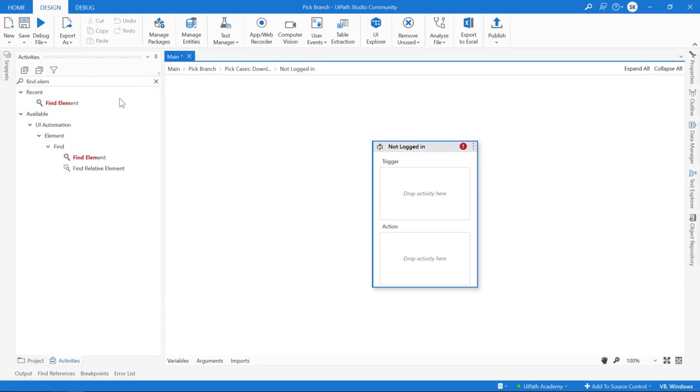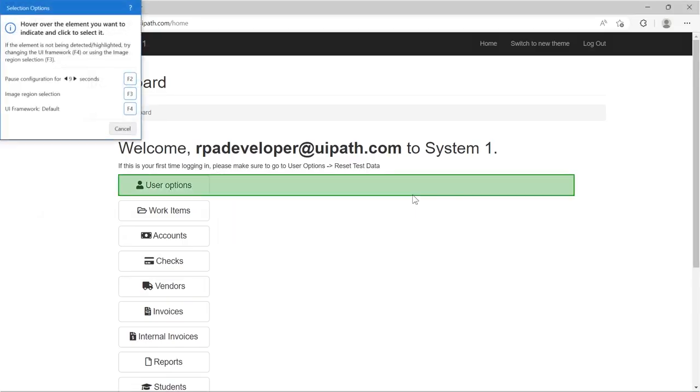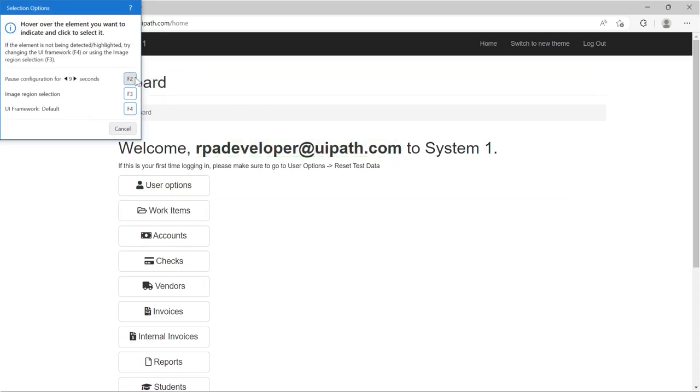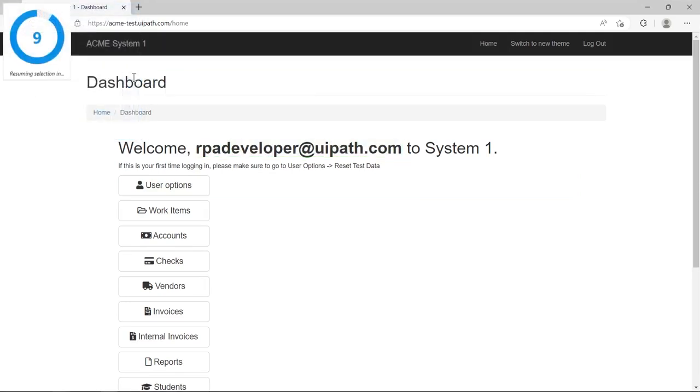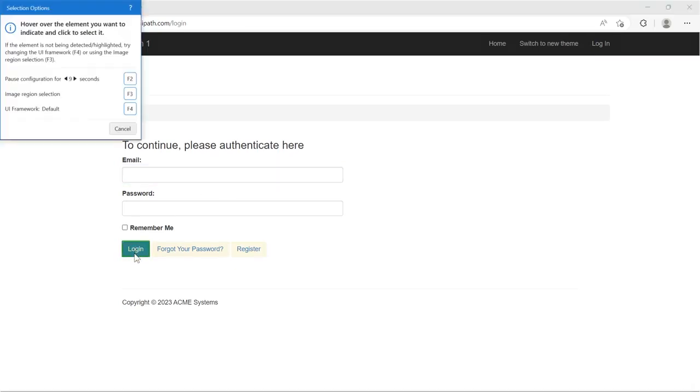Let's add a Find Element activity in the Trigger section. The Find Element activity is used to locate a particular UI element on the screen, such as a button, text box, or link. It searches for the element based on the attributes that you specify, such as the element's name, ID, or class. Let's pause the capture and go back to the login page to indicate the login button as the element that we want to look for.